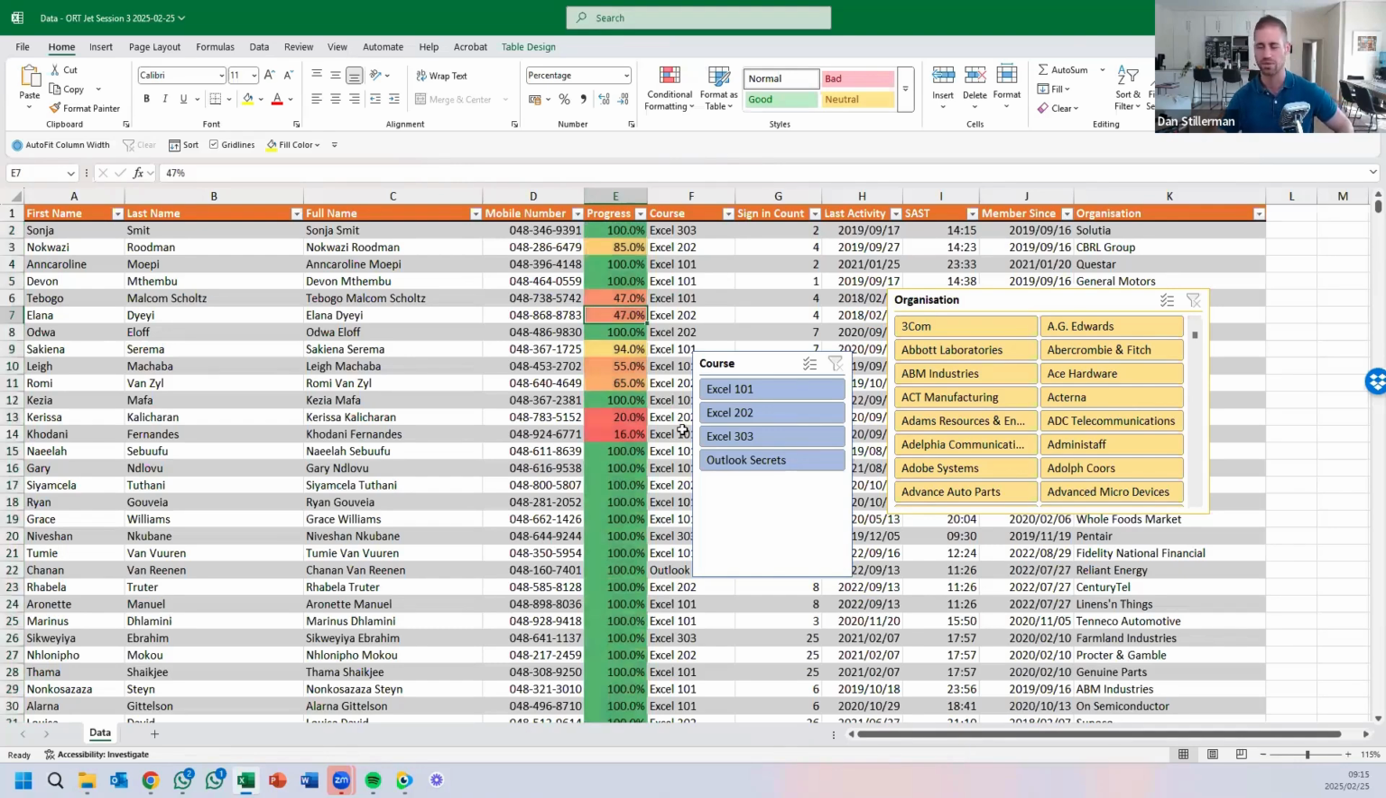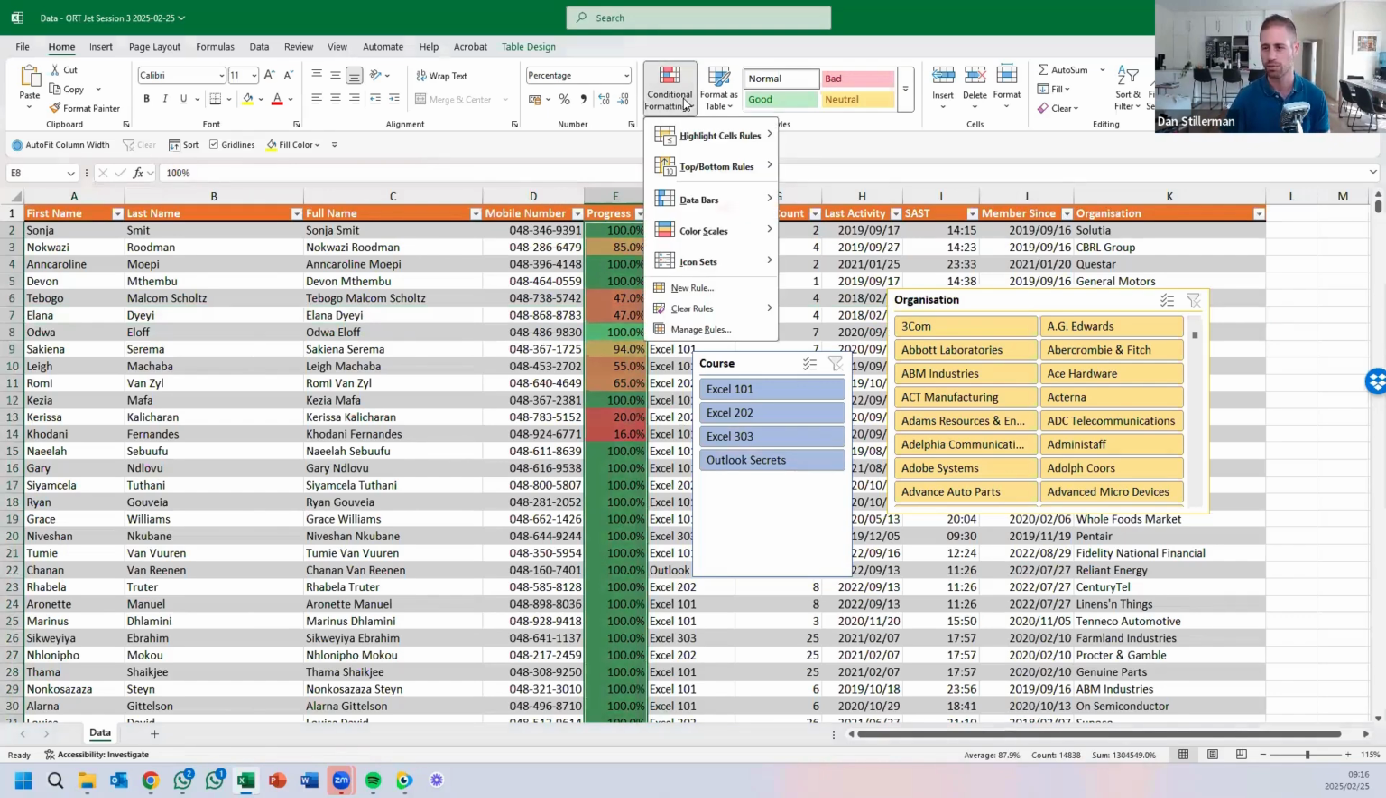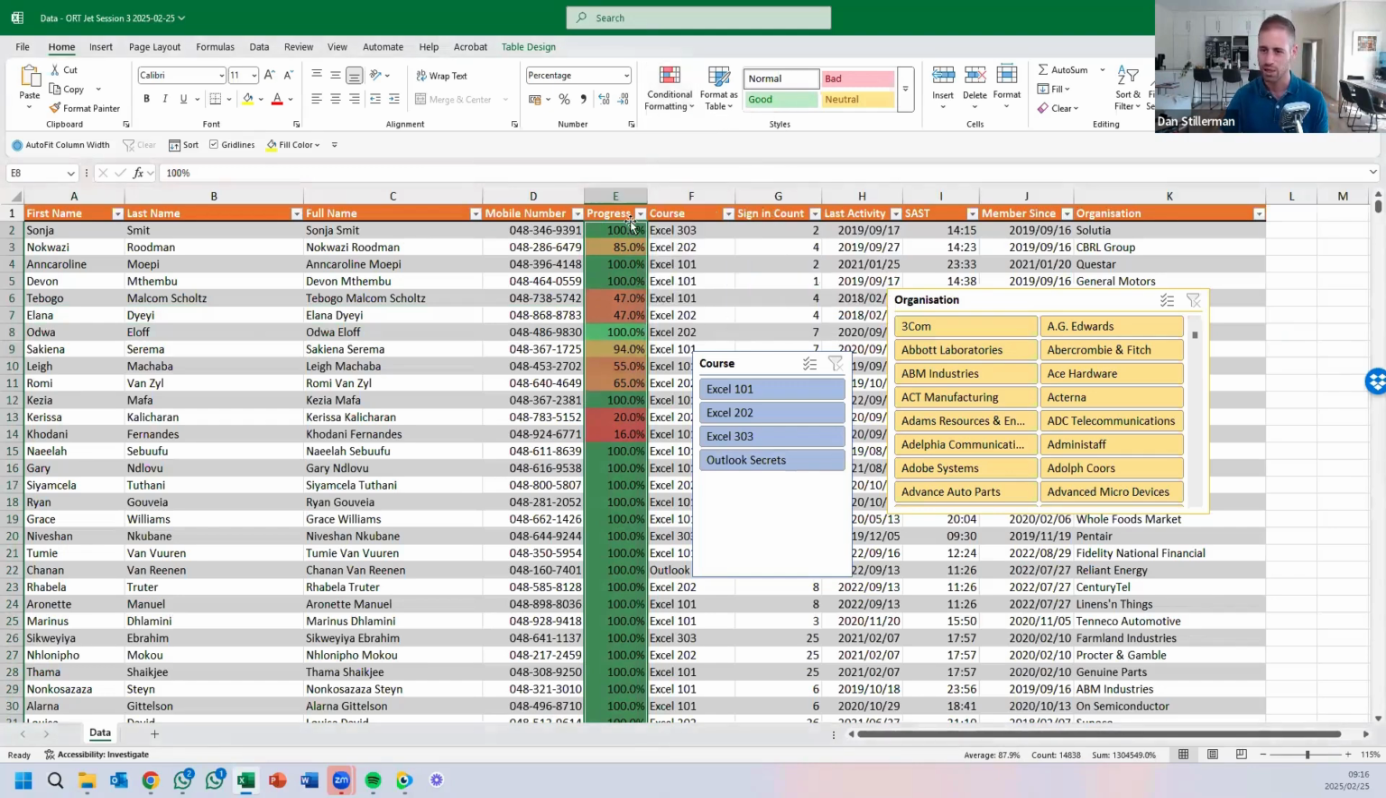All right, and Control Spacebar is a great keyboard shortcut for selecting an entire column. The opposite of it is Shift Spacebar. Sometimes you might want to select an entire row. And then what we did was we went to conditional formatting and we chose a color scale. And what that did was it organized and formatted our data into green, yellow, orange, red, a whole color scale depending on the value of each one.